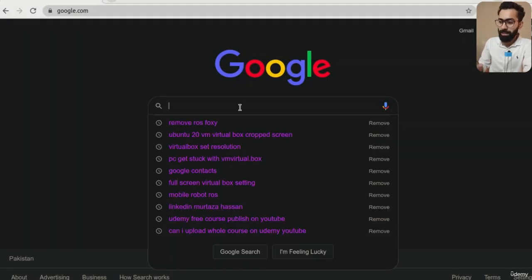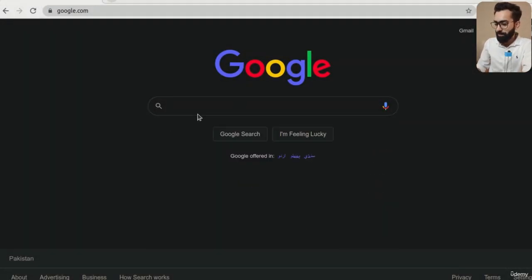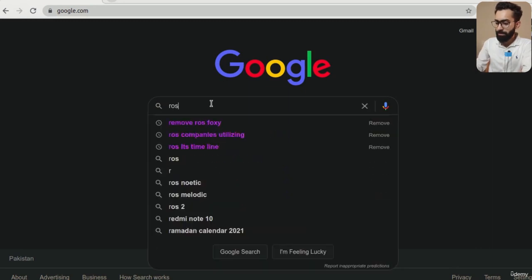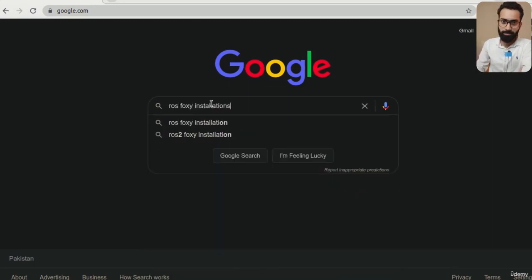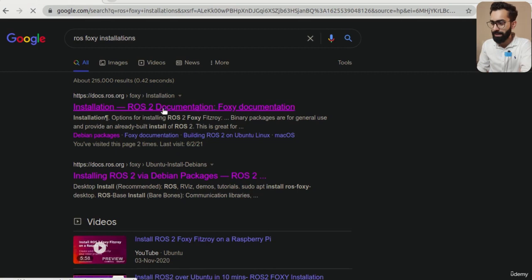Let's install it on a Linux machine. ROS Foxy installation, simple, on Google, and the first link, ROS2 documentation.